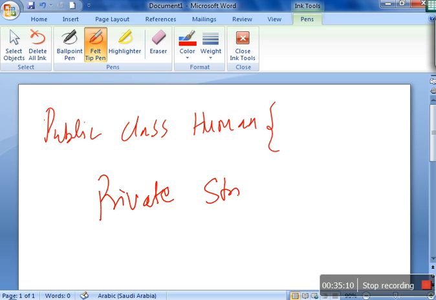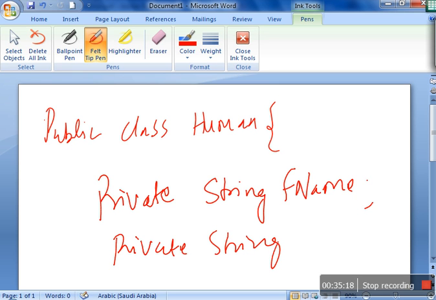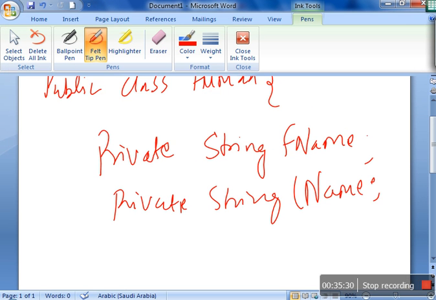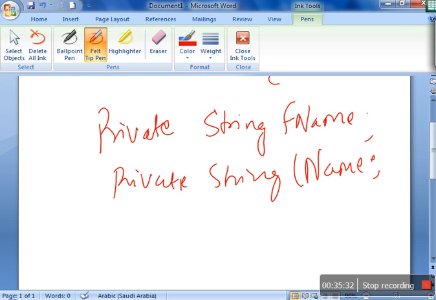So we use a string over here, private string fname, and private string lname, that is your last name. Now after this, what is the specification? It says it has a 2-argument constructor to initialize these attributes. So of course it has a 2-argument constructor to initialize these values.